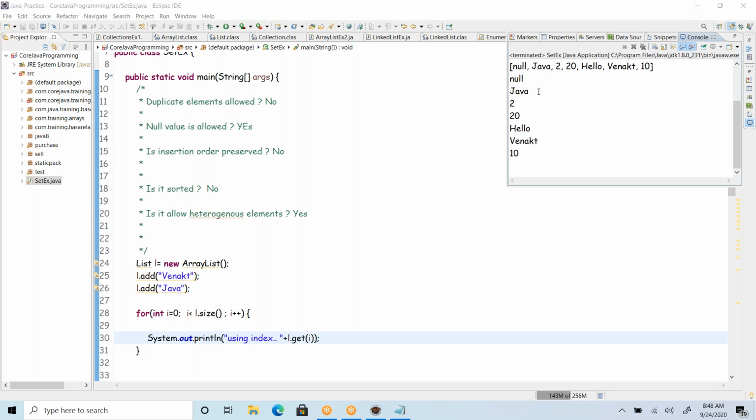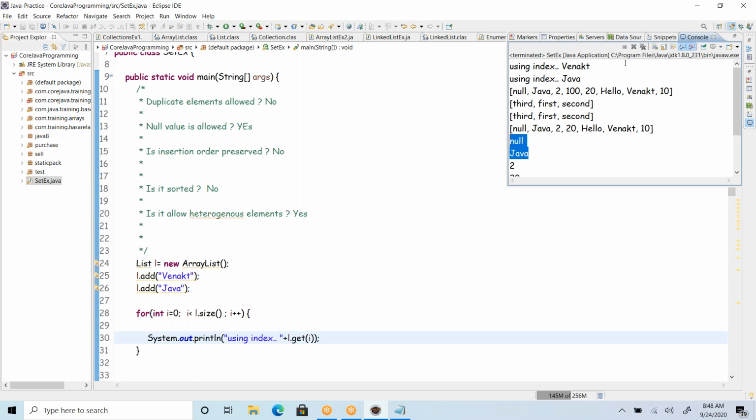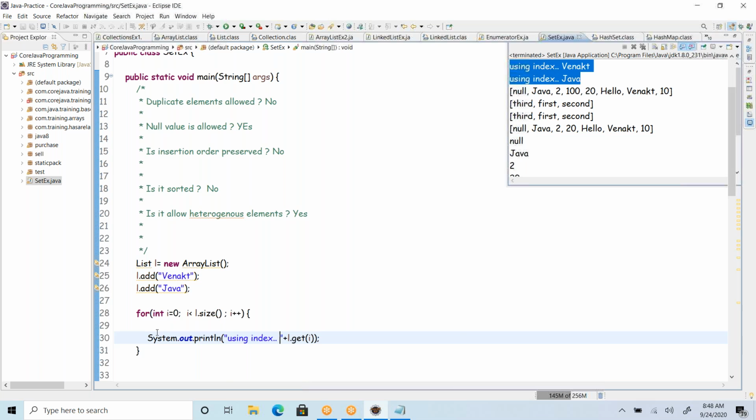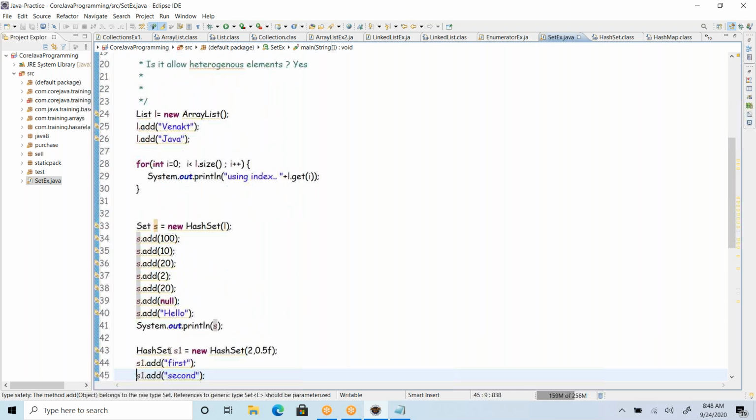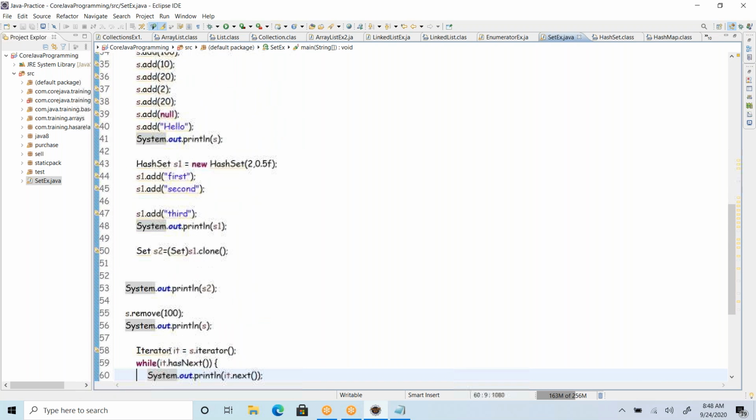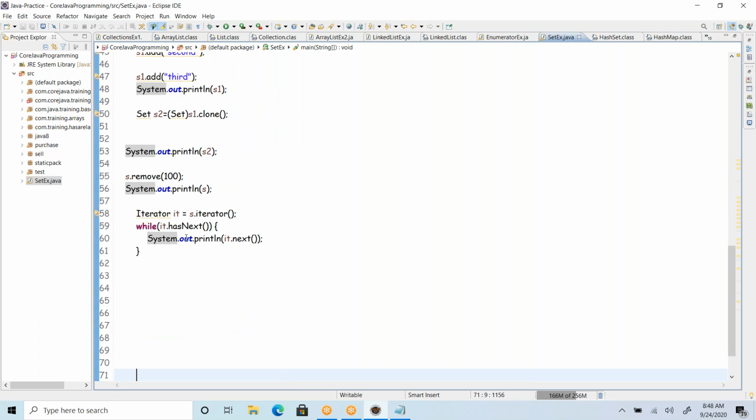Okay, so can you see here the output? Not this one, still need to go up. So using index, Venkat and Java, you should be able to access the list elements using the index because they are index based. The same thing cannot be done in case of a set.